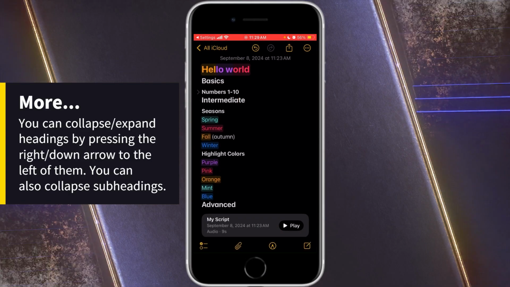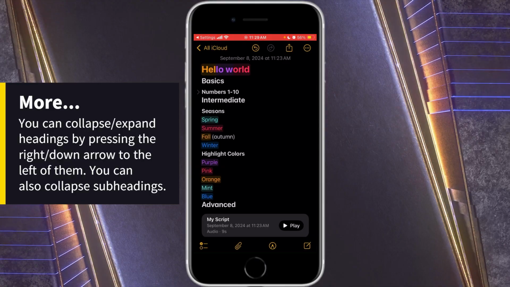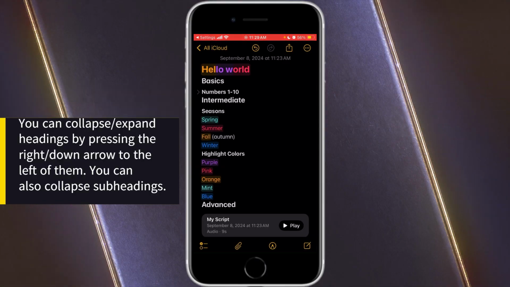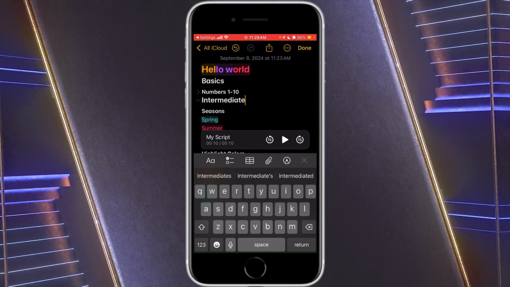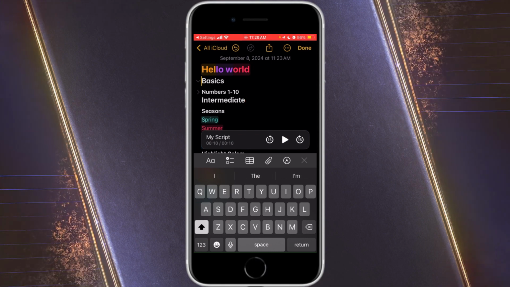And for more customization, you can actually expand and collapse both headings and subheadings. So right here, I have this heading, basics, and then this heading, intermediate. And under basics, I have numbers 1 through 10.